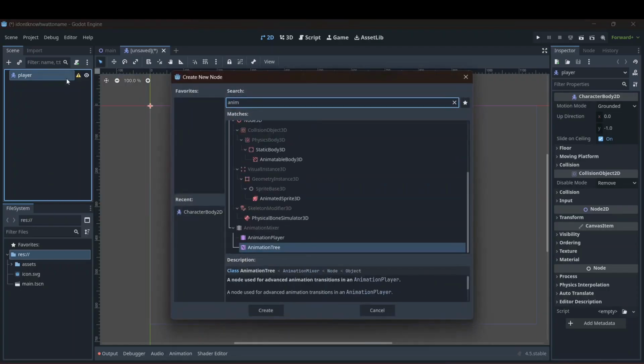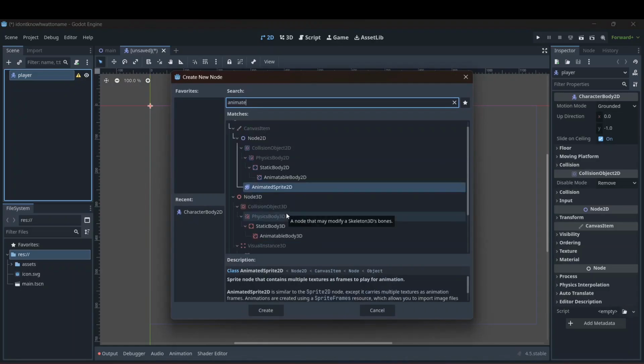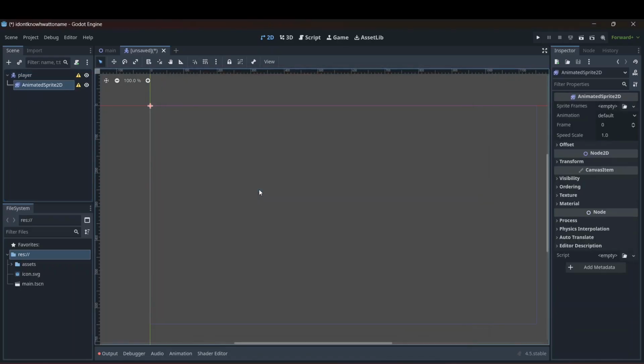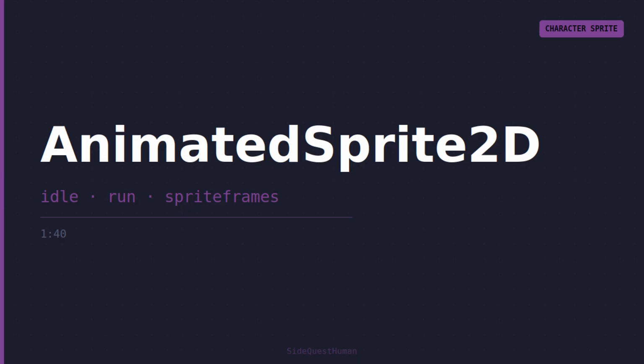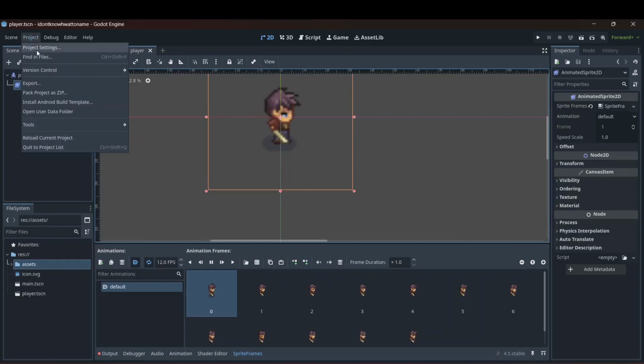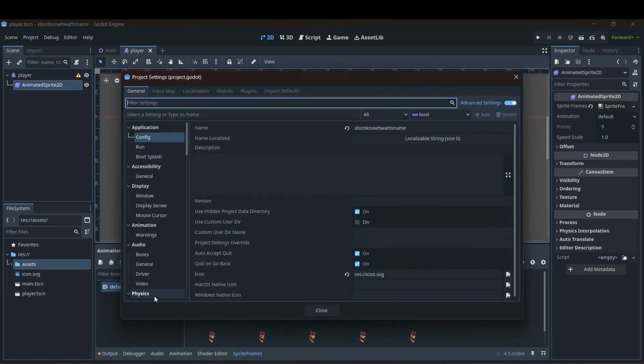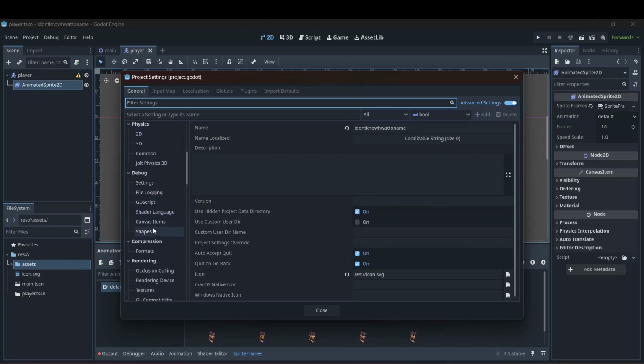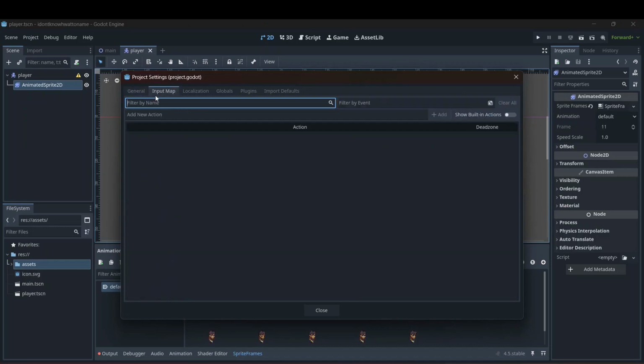I created a new scene, named it Player. Inside it, just one node to start. Animated Sprite 2D. Animated Sprite 2D is the node that handles your character's visuals and animations. Right now, it's just a warning icon, because I gave it nothing to display. That changes once you add a sprite sheet.